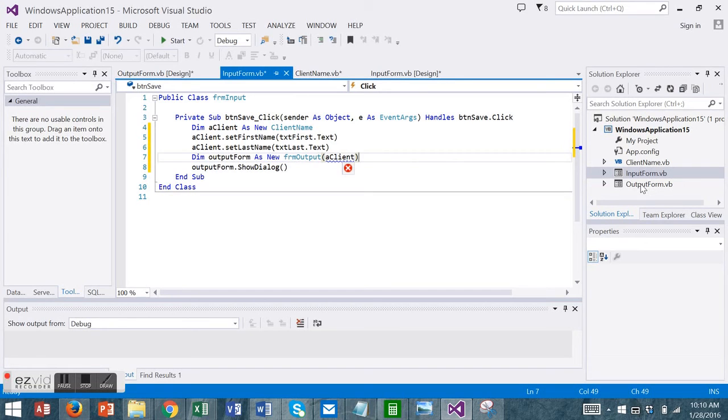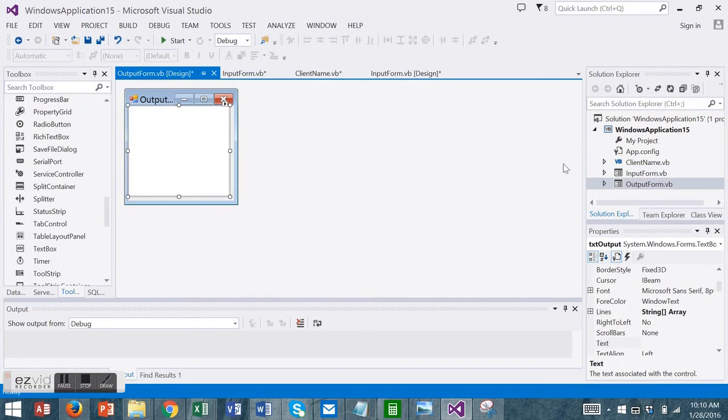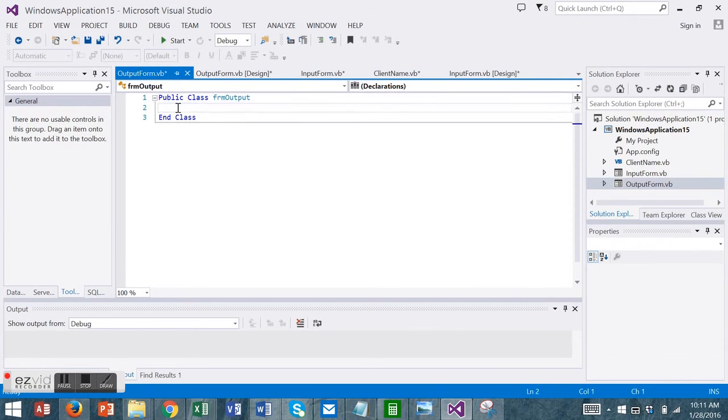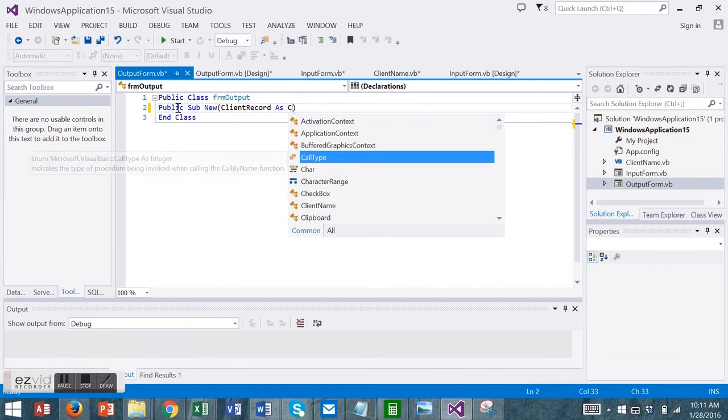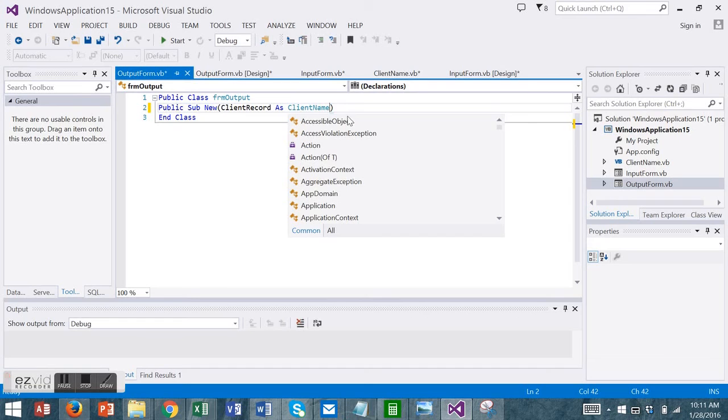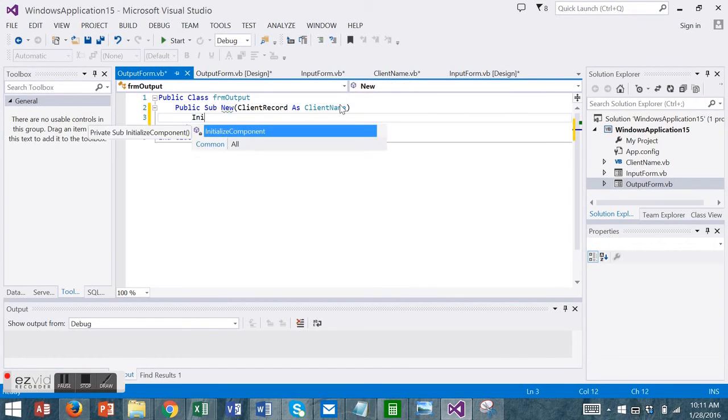Now over on Output Form, when the output form first shows through the Show Dialog command, I'm going to run some code. So I want to view the code of my output form. I'm going to right-click on it in the Solution Explorer and choose to view code. So I'm going to add a public sub new here. And I'm going to name client record as a class, my client name. And I'm going to run a method called Initialize Component.